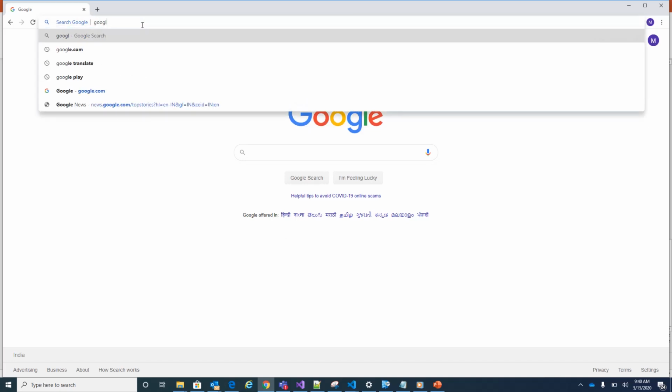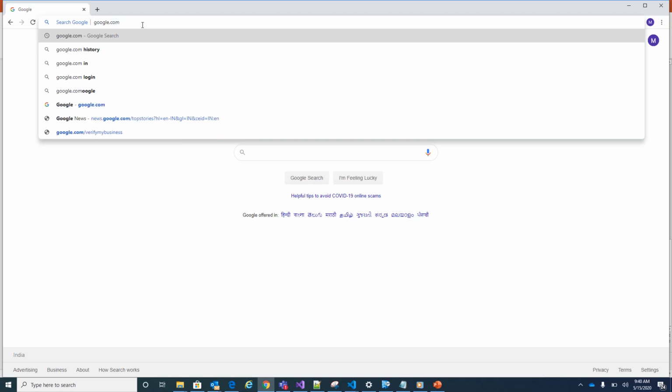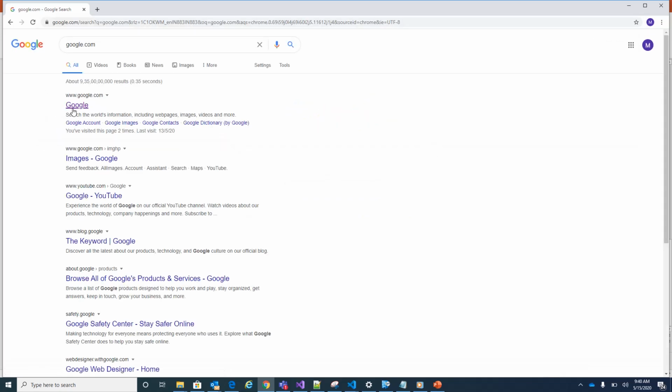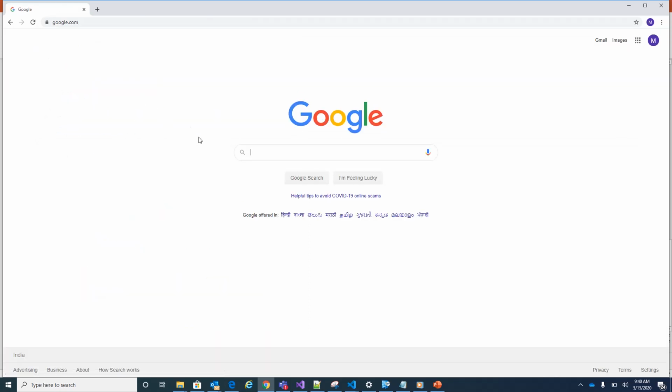Type google.com at search bar. So you are requesting google.com from your web browser. So what it does is internally it sends the request to the Google servers using internet. Then this page is rendered to you. The page that you are seeing here, that is rendered to you. So what is there? Like how you can see this beautiful page.